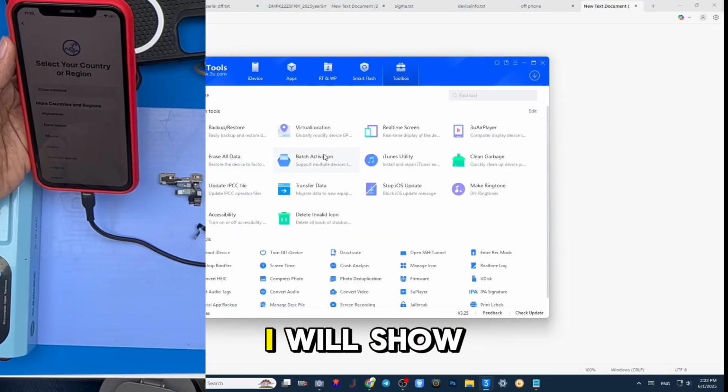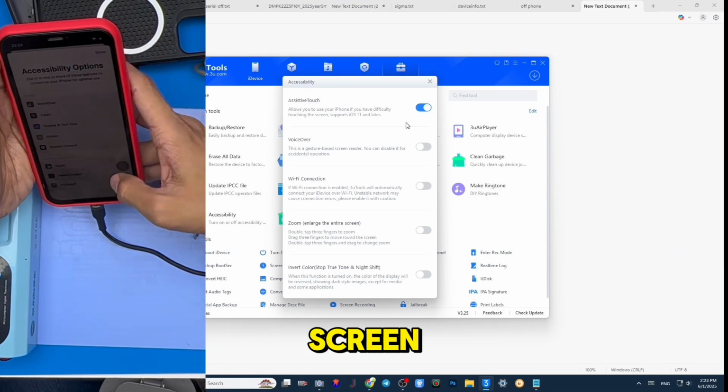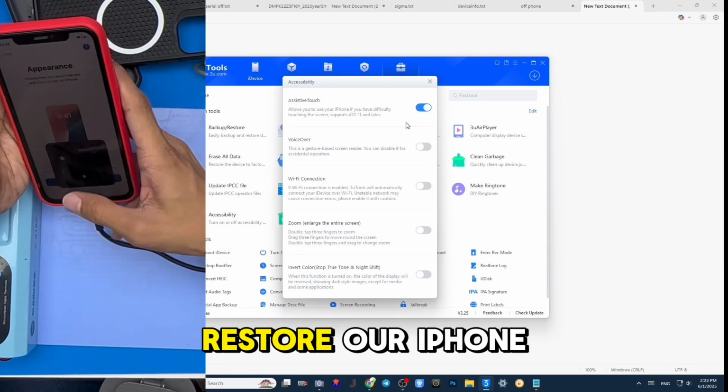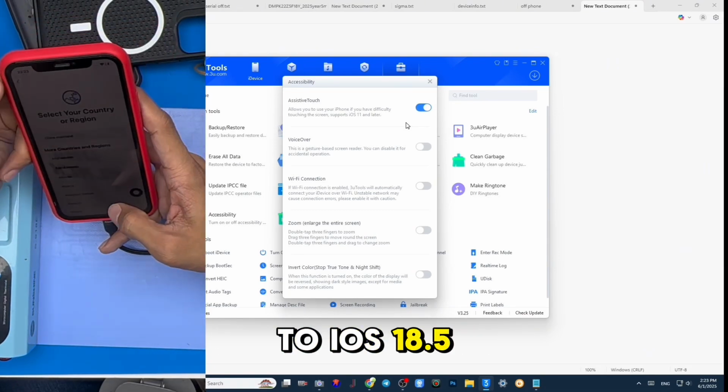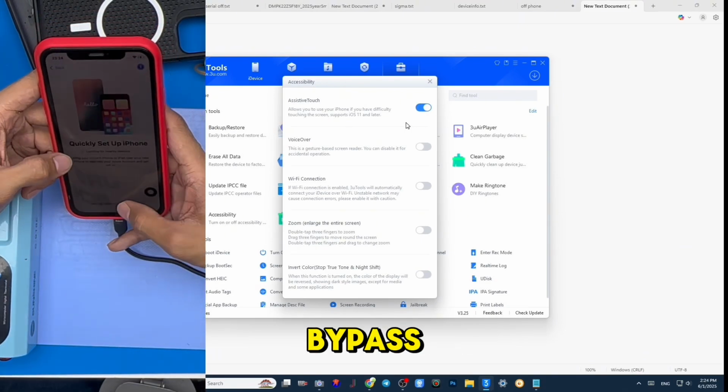For today's video, I will show you the full process of bypassing iPhones that are locked on the activation screen. First and foremost, we need to restore our iPhone to iOS 18.5 and open the iRemoval Pro software that we'll be using for the bypass.